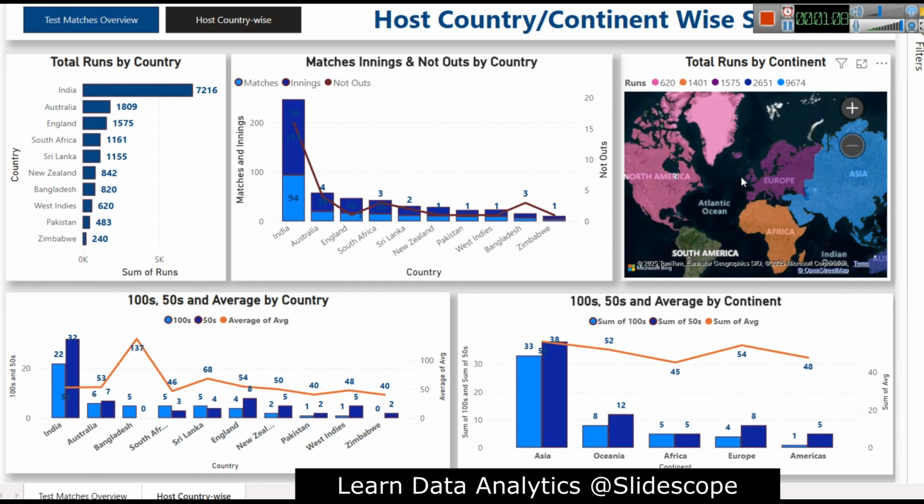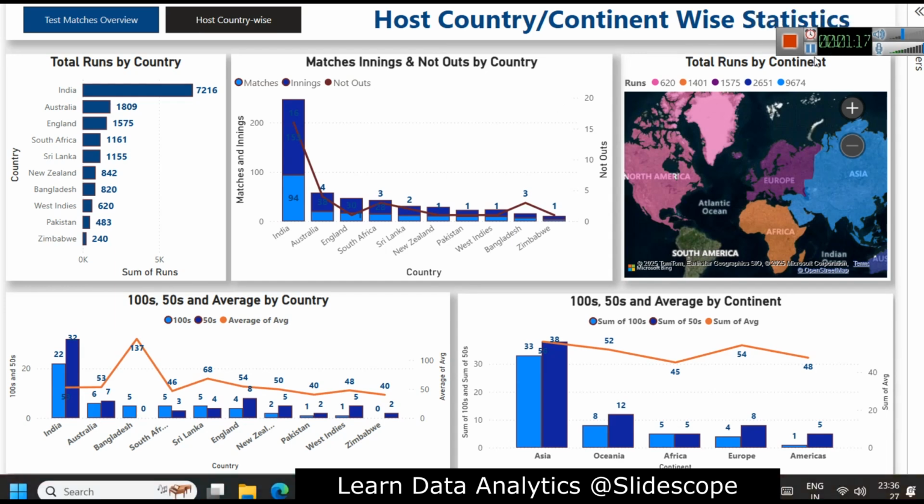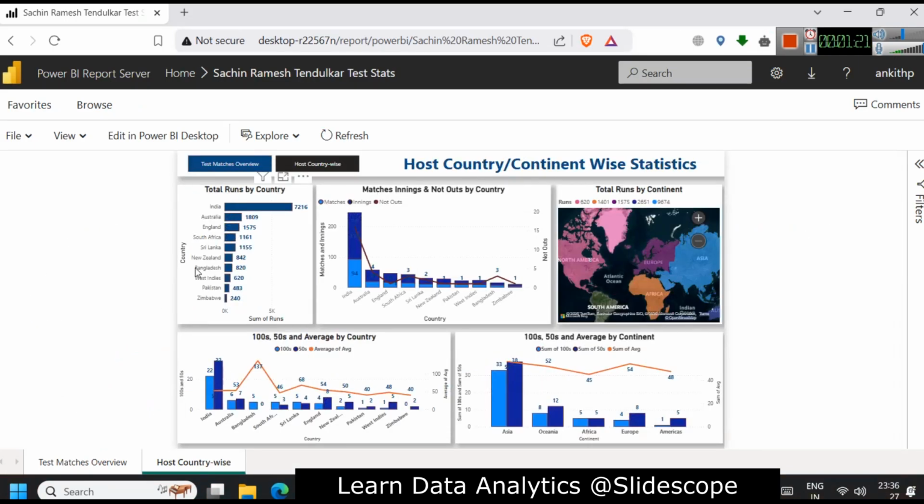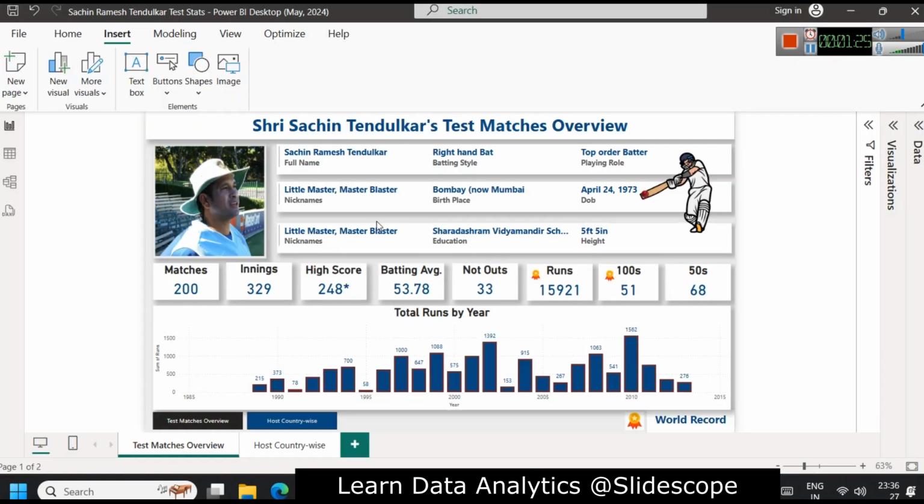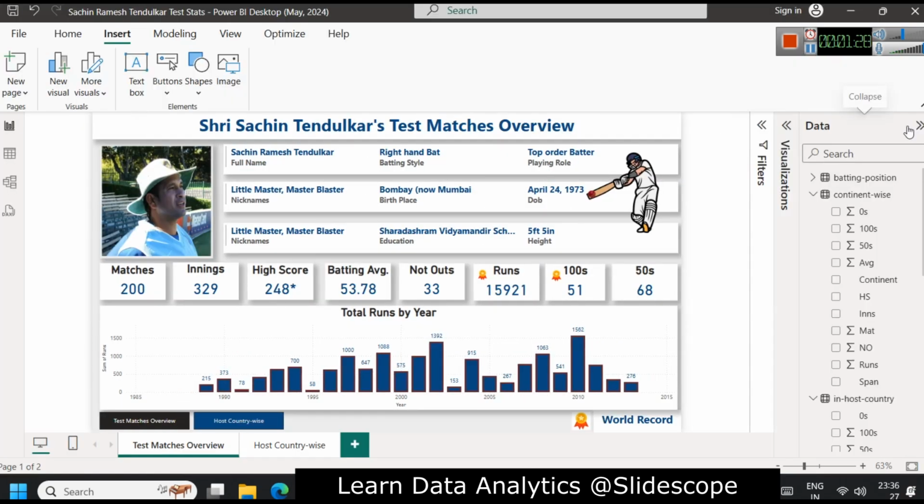So in this part you will learn about the data set that is collected for this, how we have created this simple dashboard, how we have created these pages and published the report on Power BI report server. So everything you will learn from scratch. So we will now get started.